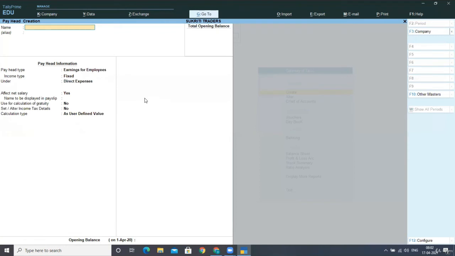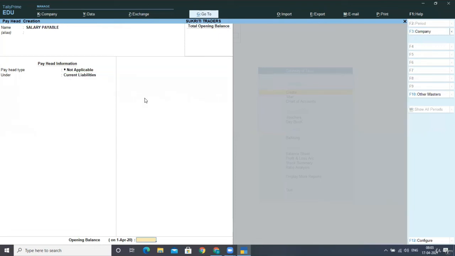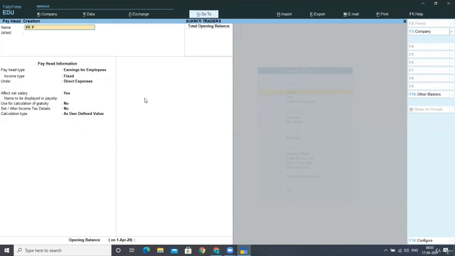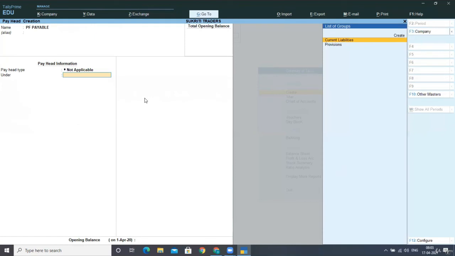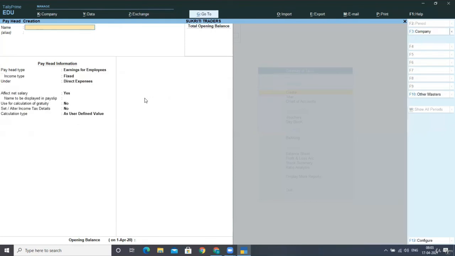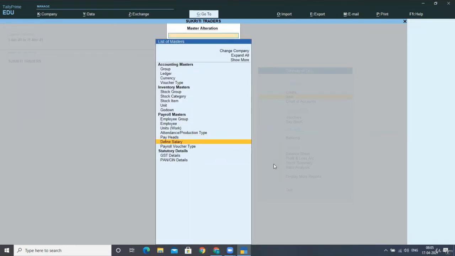Now the next is we have a pay head of salary payable. Here there will be no head applicable, and this will simply go under my current liabilities. Next pay head I am making is PF payable. The same way we had made the salary payable, this will also not go to any head and will be taken under current liabilities. Now we are ready with our pay heads.